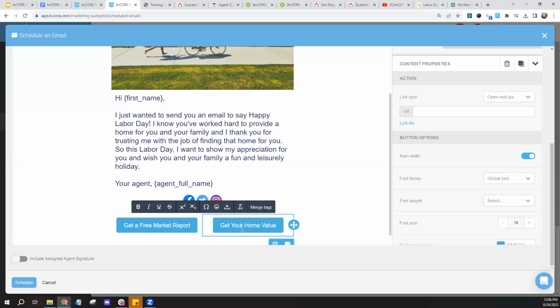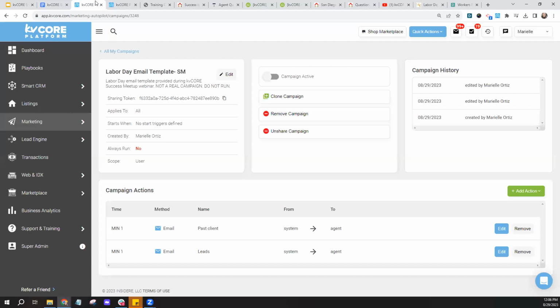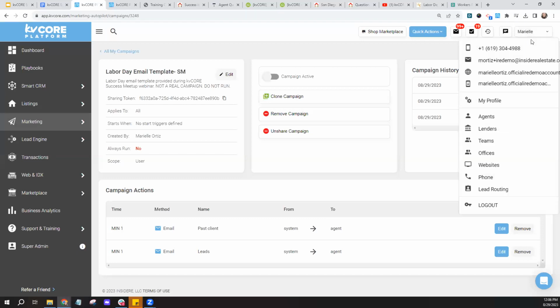Someone already asked in the chat, where do we get those links? So you get them from your website. A free market report can be created just by having them sign up through your website. Of course, you can put someone on a market report yourself, but in this scenario, we want to offer it to them to do themselves. So let's go and grab our kvCORE website. If you haven't explored your own website, you'll click on your name in the upper right-hand corner, and your website's usually about the third or so icon down, your little globe icon.